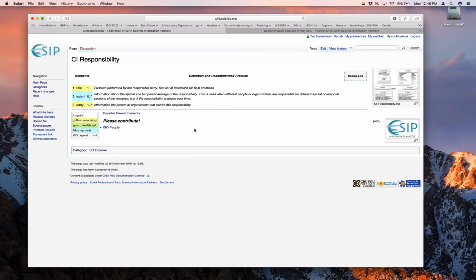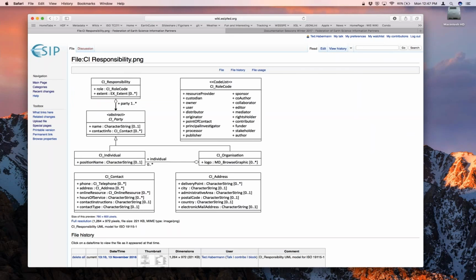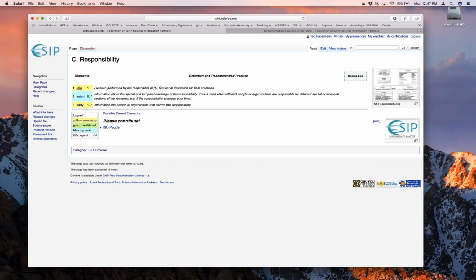The contact is a CI responsibility in this case. It used to be a responsible party. So responsibility is a new element in 19115. There's a UML diagram which shows what that class and subclasses look like. All of the properties, in this case three, show up in the table.